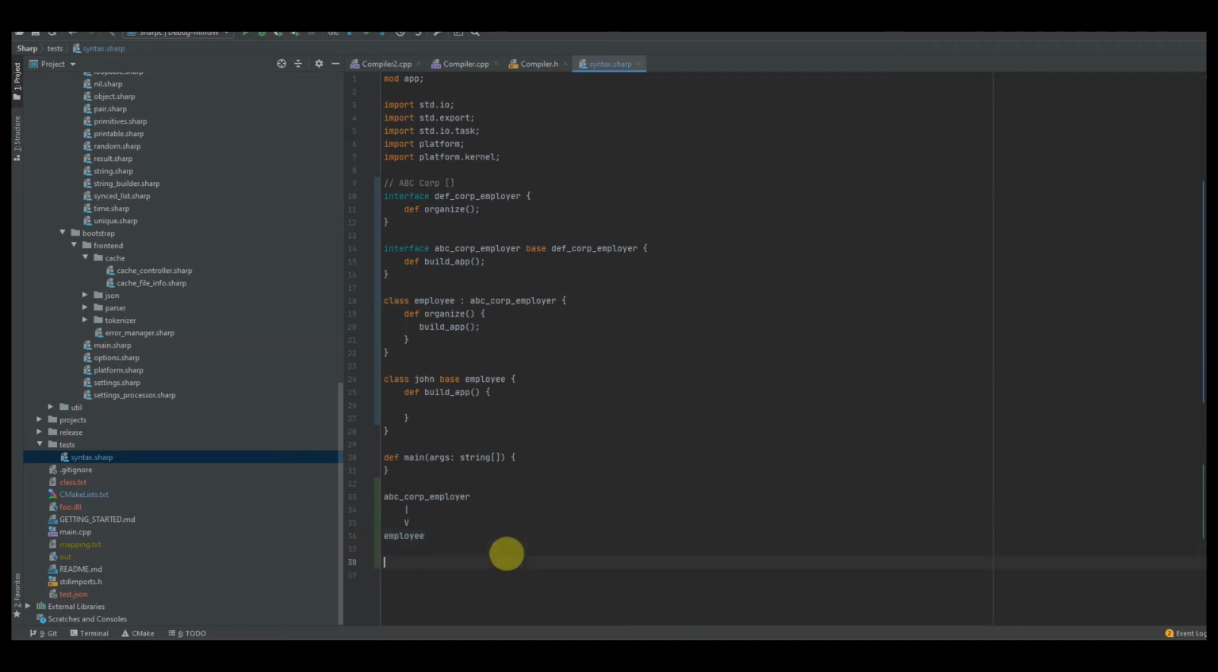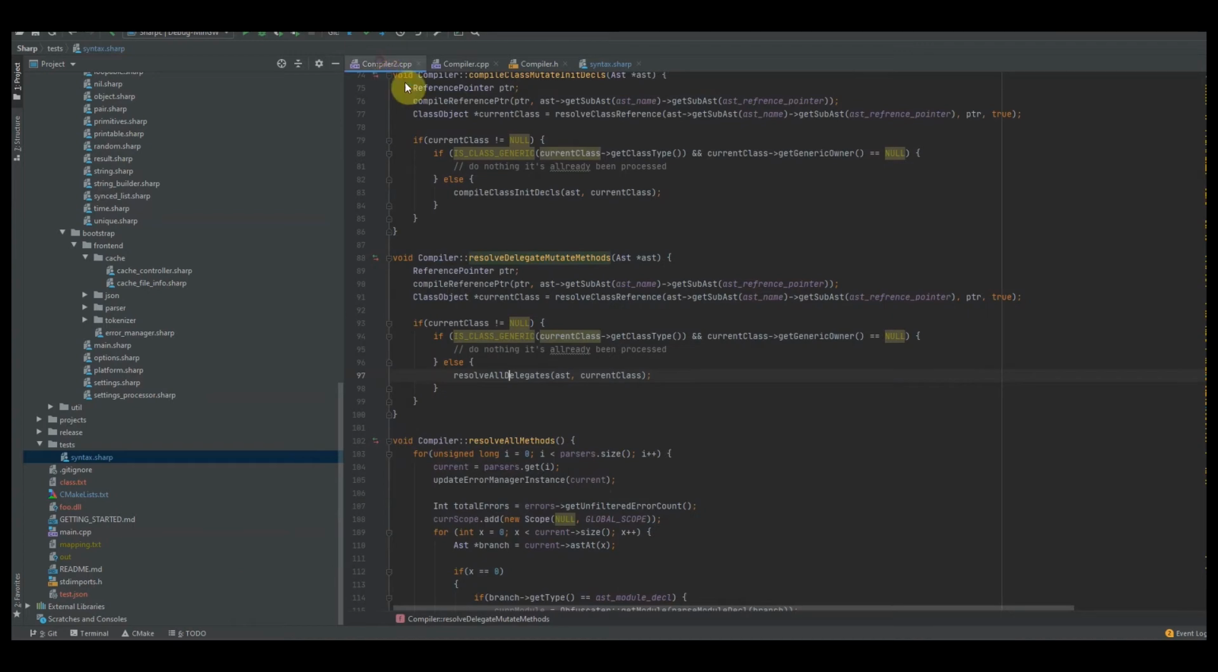And any classes after that, so if I have the John class, that class is not forced to implement any of the methods as long as the employee class implements it. If the employee class does not implement the methods here, we're going to immediately get an error. We're not going to just let the employee class ignore it and then have the John class implement it. So that's kind of the concept.